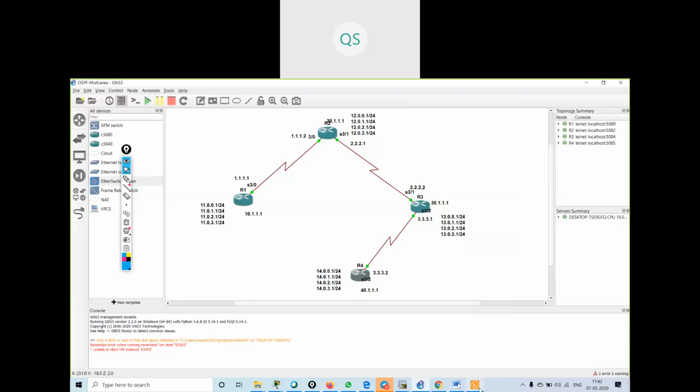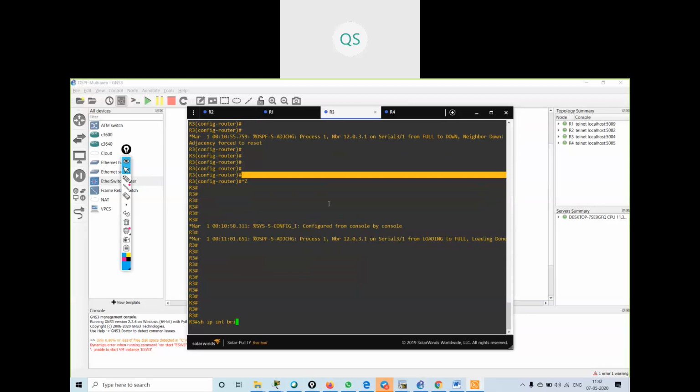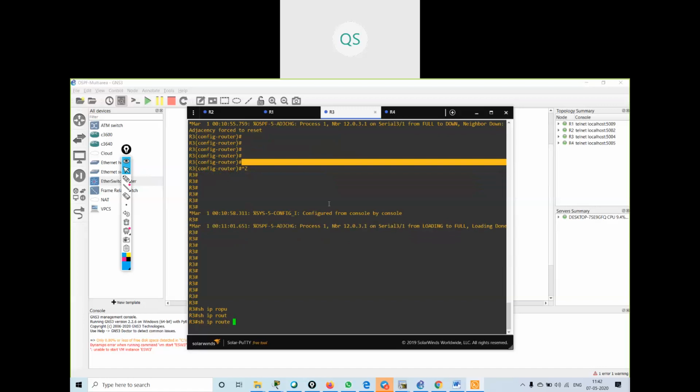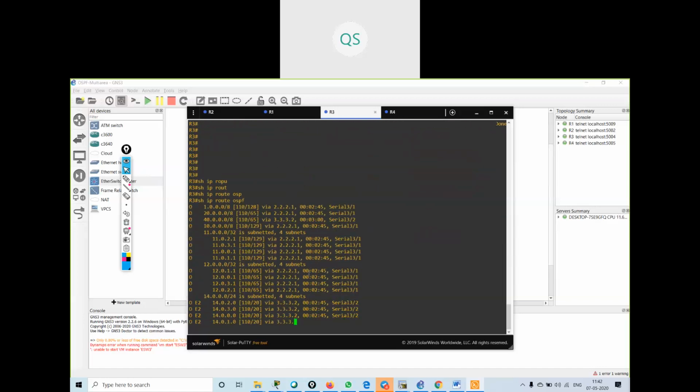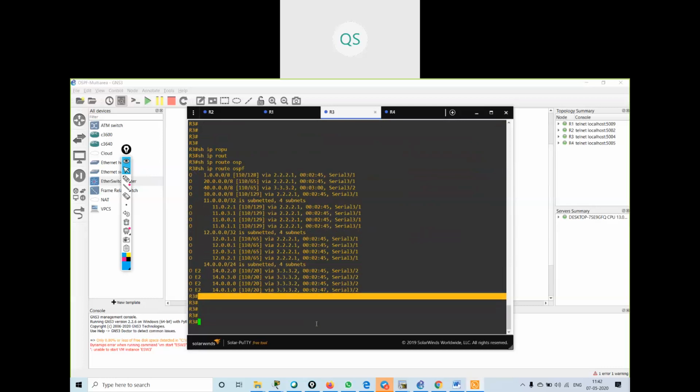Understood? So if I go on R3, this is my ABR router. If I say show IP route OSPF, see, over here I am getting my E1, E2 routes. So my ABR will have all the information about the 14 dot network, but my other routers within the area will not have any of it in the routing table. They will just have one default route to reach the external routes.